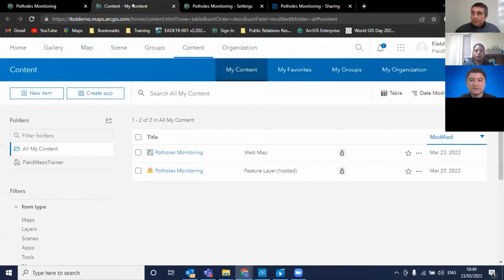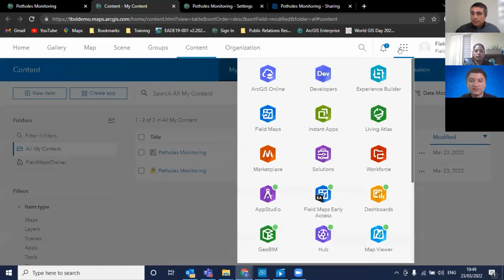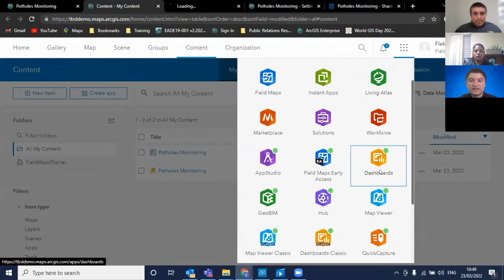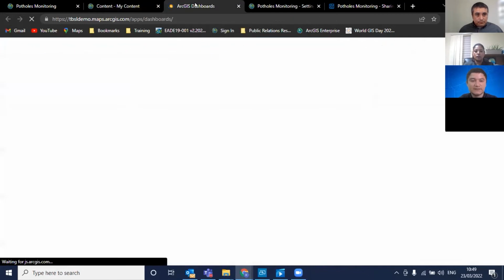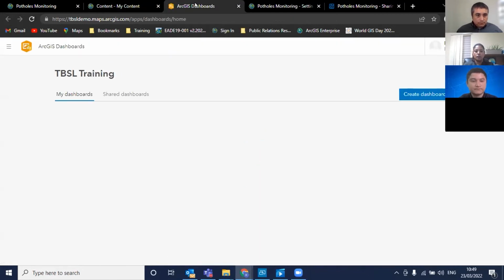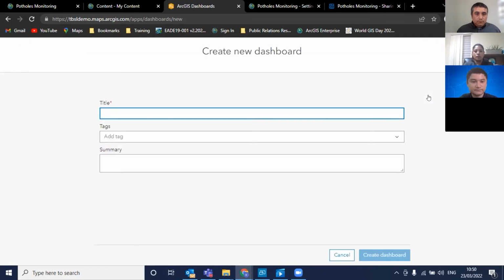So we want to visualize our data that we have collected out in the field. And in this instance, let's say we have decided to use the Dashboards application. So again, we go to our app launcher. And from here, we can open Dashboards. So we are directed to the Dashboards page. This would show any dashboards we have created as well as any shared dashboards. And then we can choose to create a dashboard. So we add a title.